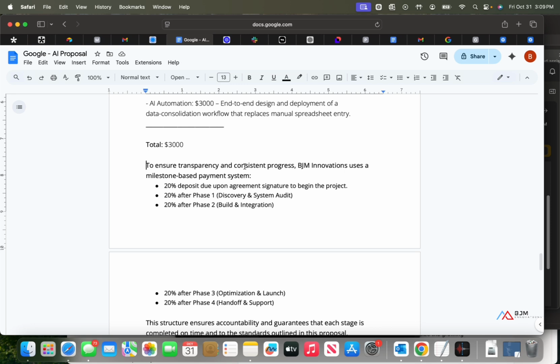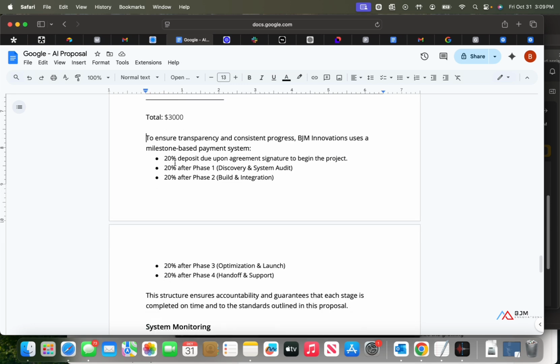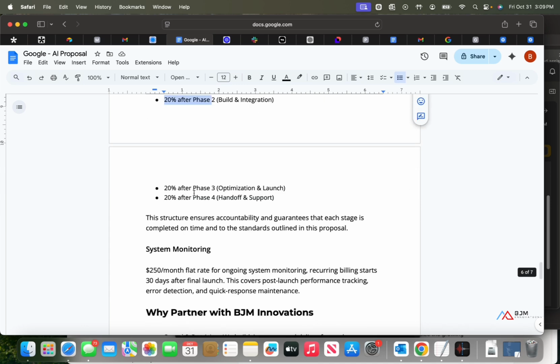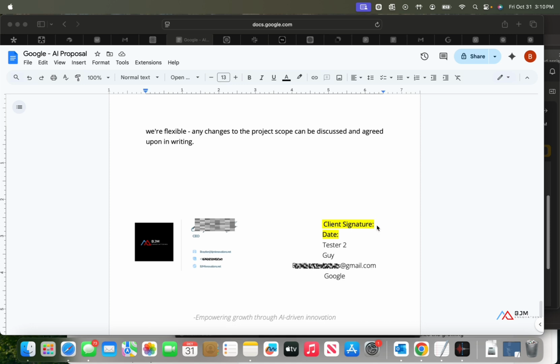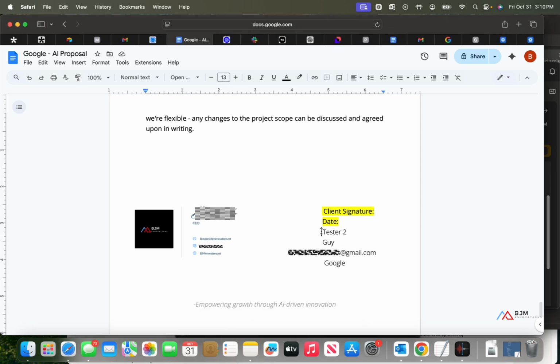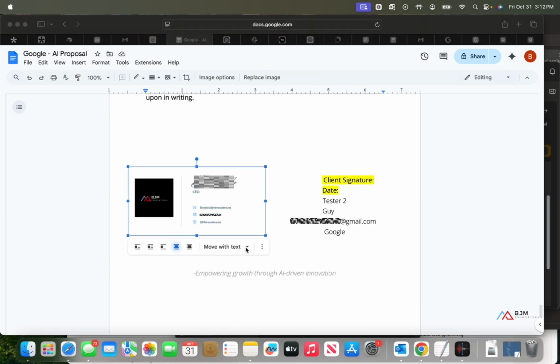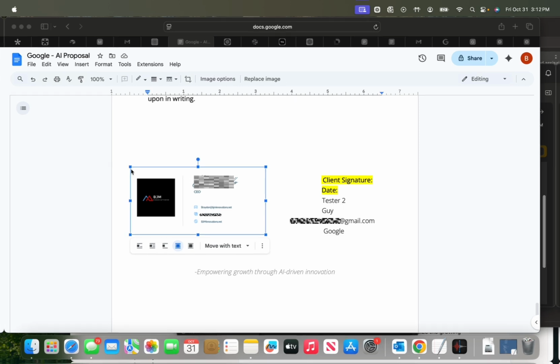So to ensure transparency and consistent progress, we use a milestone-based payment system. So a 20% deposit, 20% after phase 1, 20% after phase 2, so on and so forth. And then in the agreement, it'll have a spot for the client signature, the client date, and it'll autofill the client information. For the example, it's just a Google Doc, but with the real scenario, it would be a Panda Doc. So that way the customer is able to sign it, date it, and send it back to you. Once you get it sent back, you have a written proposal that has been signed and you can start your project.